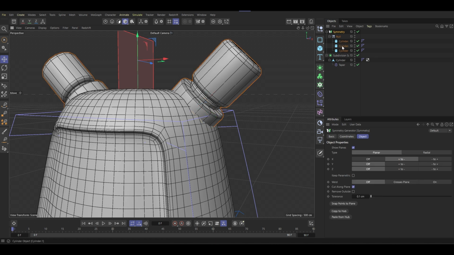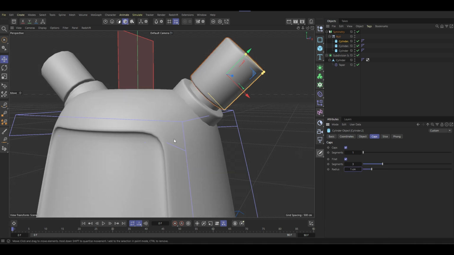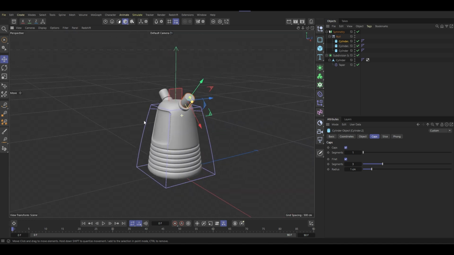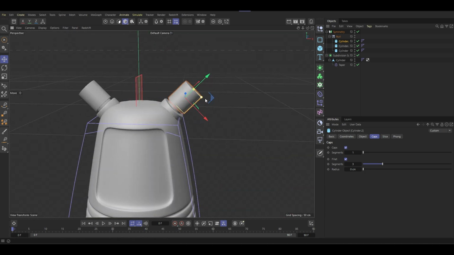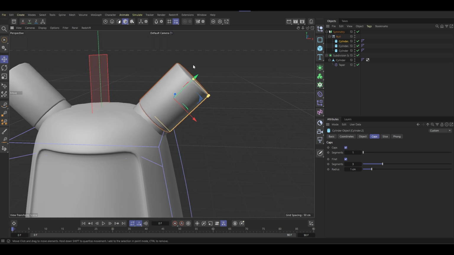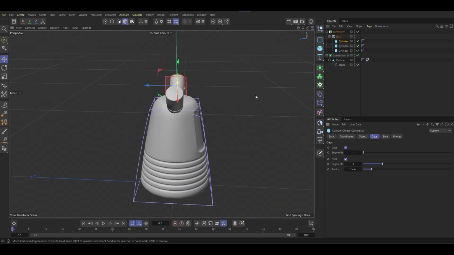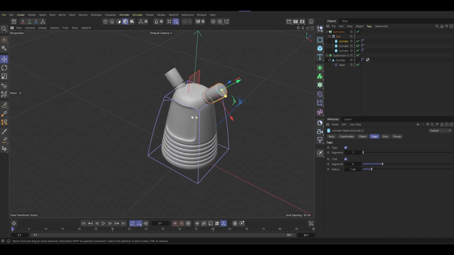This one we don't need it, and this one also, let's make it maybe 0.5 or 1, and let's see how it looks. It's looking not that bad. That's very nice. We can also make it a little bit bigger, like this. Okay, nice. So we have this one.